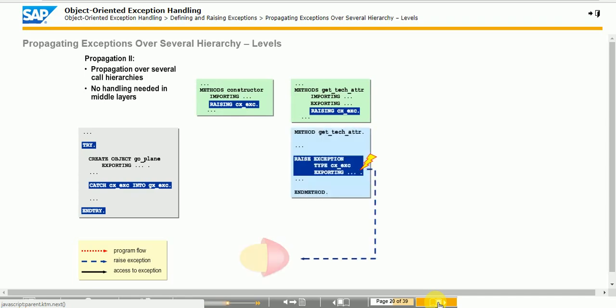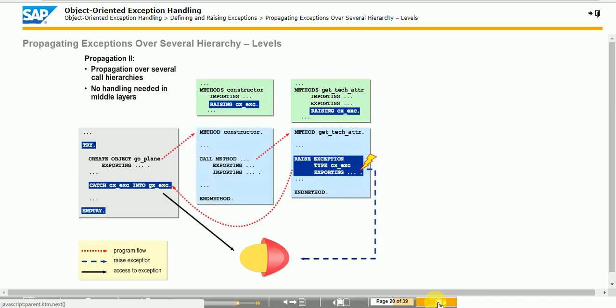When the error occurs and the program raises the exception, the program flow jumps directly to the catch block in the main program. Note, if the constructor implements the optional cleanup block, the system executes this block before the catch block of the main program.